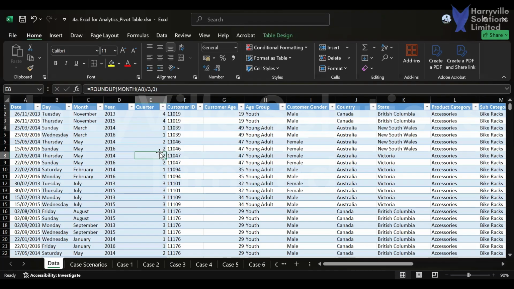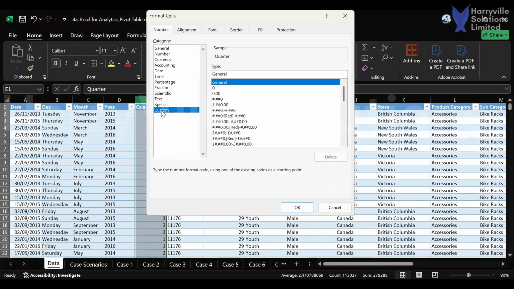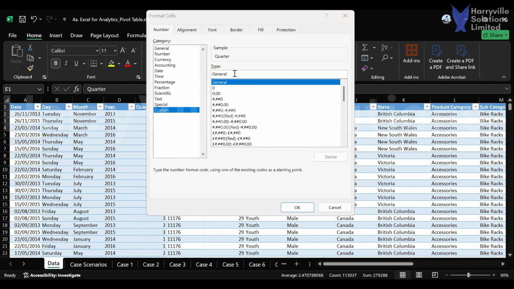But I don't want it to be in terms of numbers like this. When I'm saying quarter 4, I want to see it as Q4 instead of having it as just 4 ordinarily. So what I'm going to do now is select the whole column, and then come to my number here. Then I'm going to come to custom, and then I'm going to clear this general. I'm going to select this general and clear everything. And then I'm going to type Q hash.